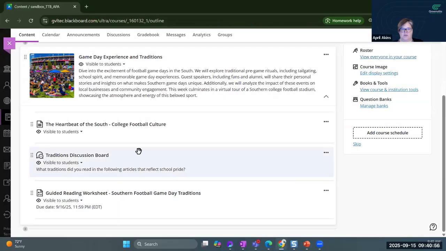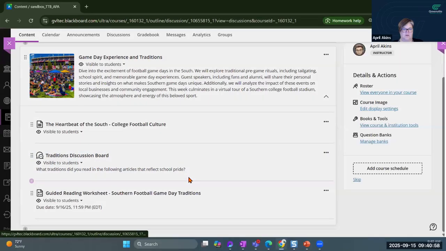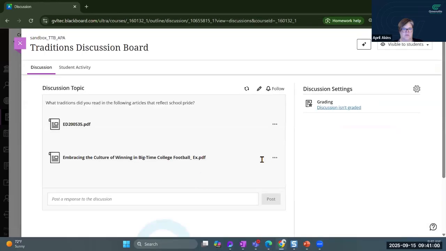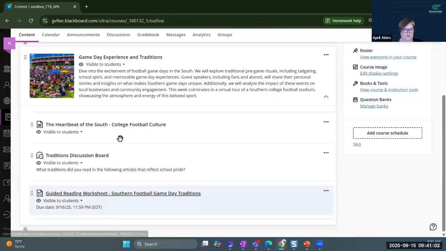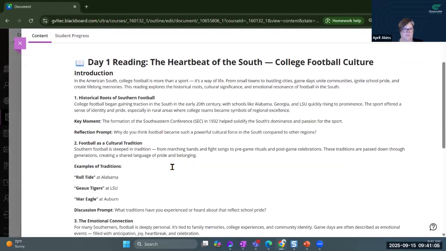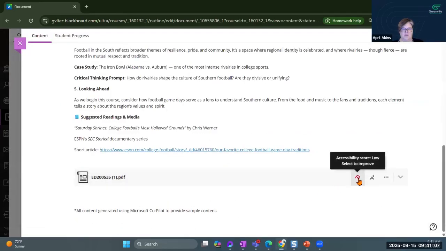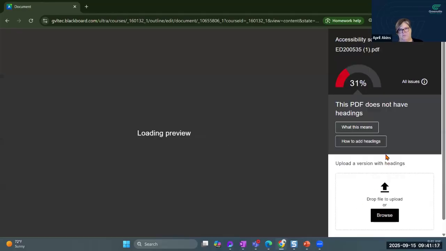The other way to do it is, let's take a look at this one. This one hasn't populated yet. Let me get back up here. At the bottom of this one, you see the little red gauge here that's telling me, again, this is very low because it's a PDF and I bet it's got some issues. So if I click it, it's also going to take me to that feedback panel as well.